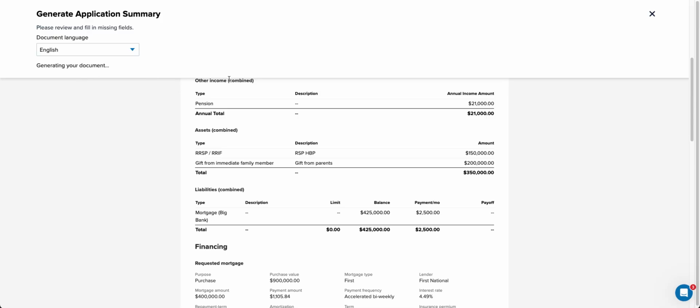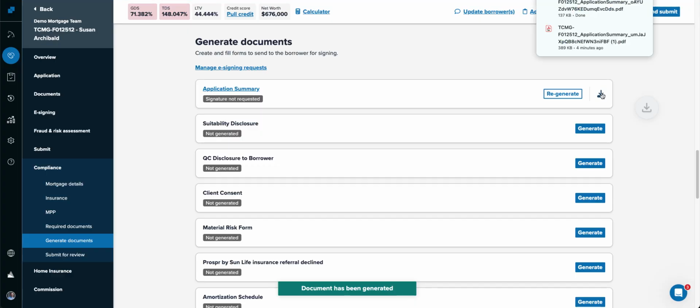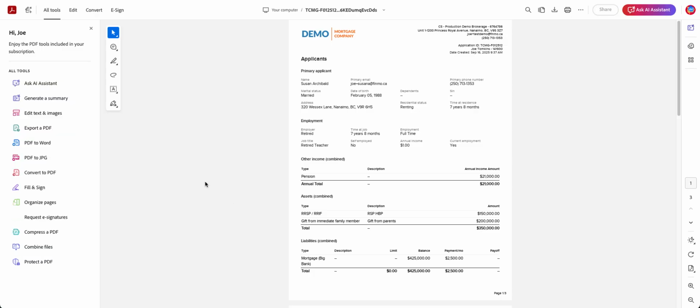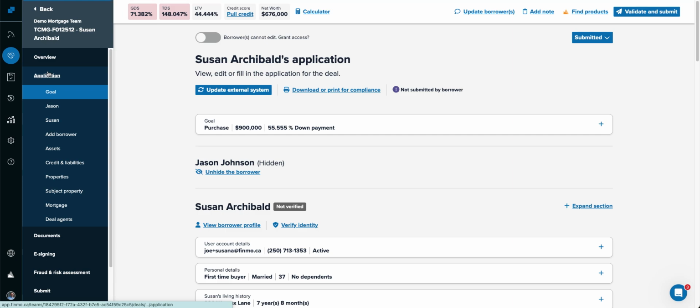So let's go ahead and generate it. Here's the important step. Once you've generated it with one borrower, you need to download that document. And here is the generated document with just Susan Archibald's information in it. Now, I'm going to go back to the application.